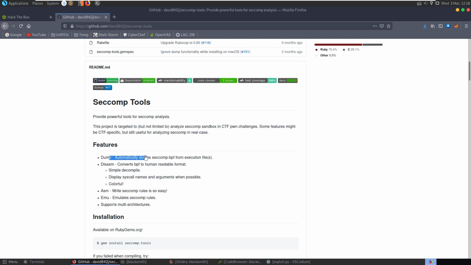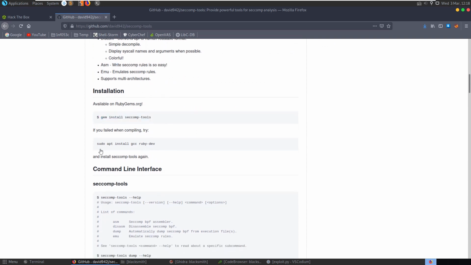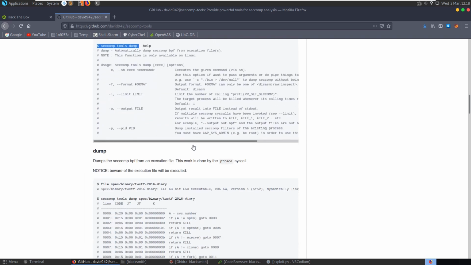And the features we have here, we can automatically dump seccomp BPF from execution files. We can convert it into human readable format. We can write seccomp rules, etc. If you have a look here, yeah, we can do gem install. If you have any problems, do this sudo apt-get, and then here's the instructions on how to use it. So what we're going to want to do is try and do the dump and have a look at this.